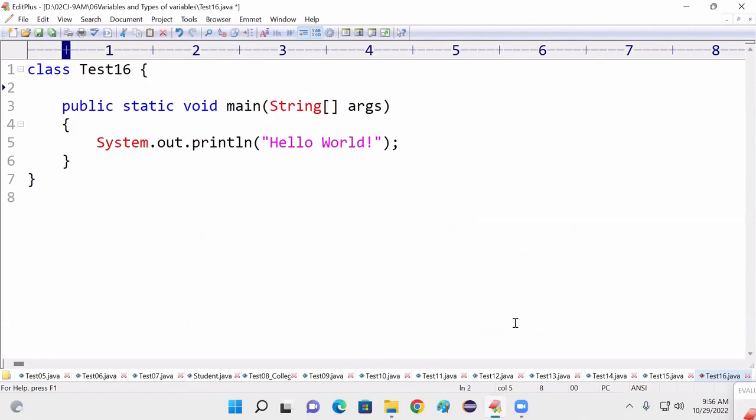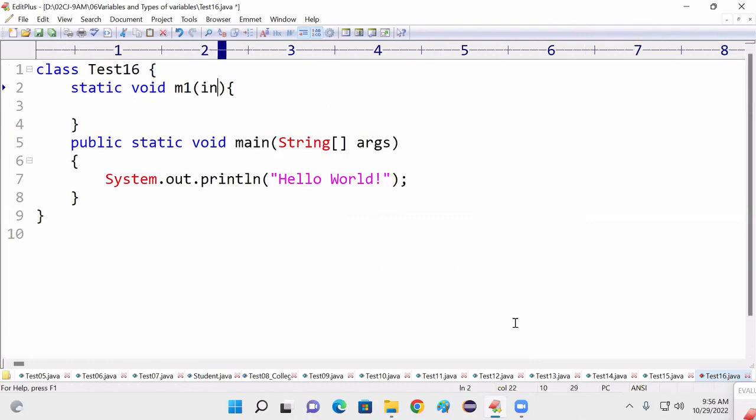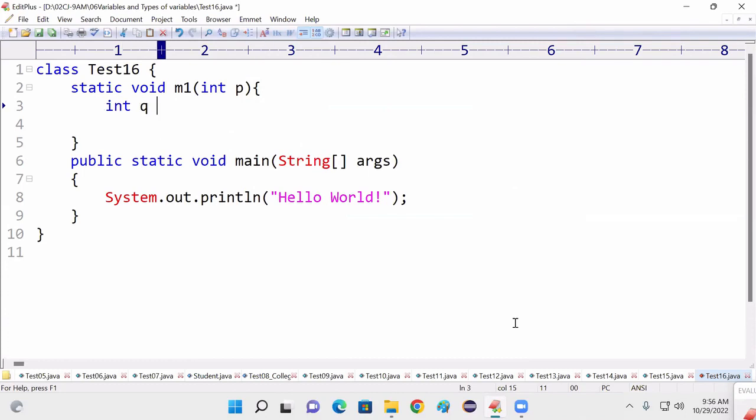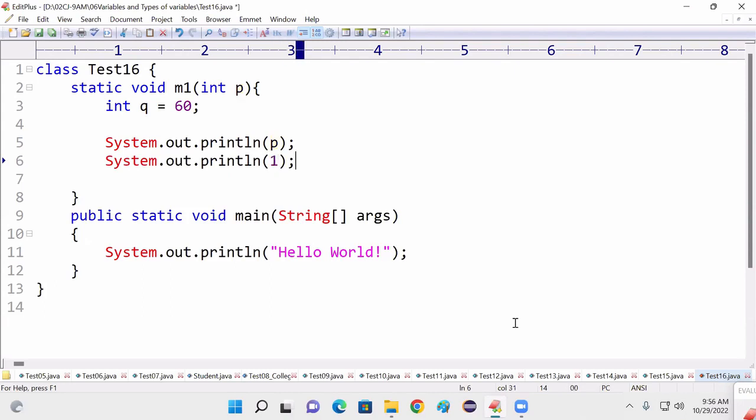Look here. I'm creating one method, static void m1. You have to identify how many variables are provided memory here. int p, int q equal to 60, System.out.println of p, q. Any compile time error?